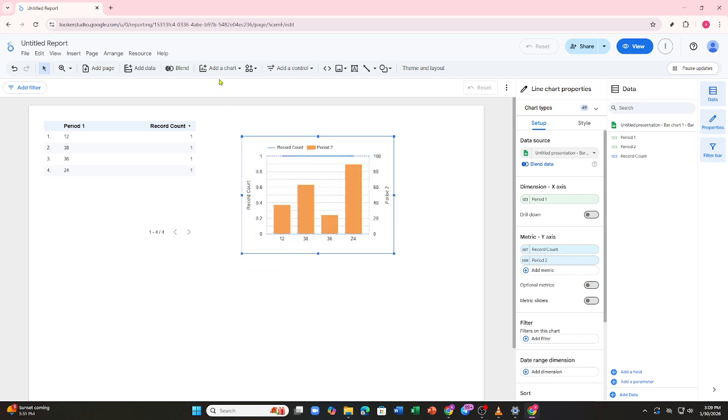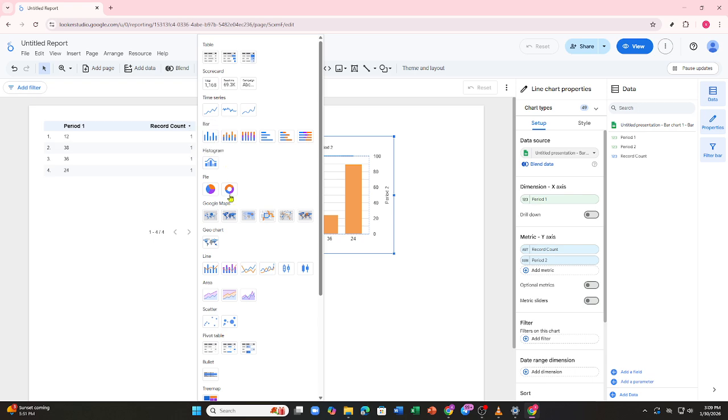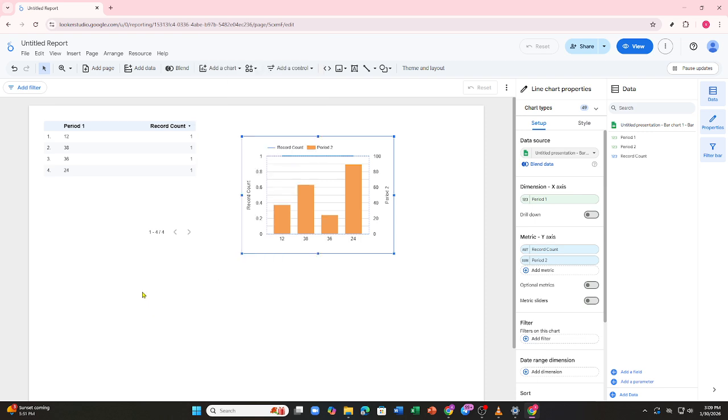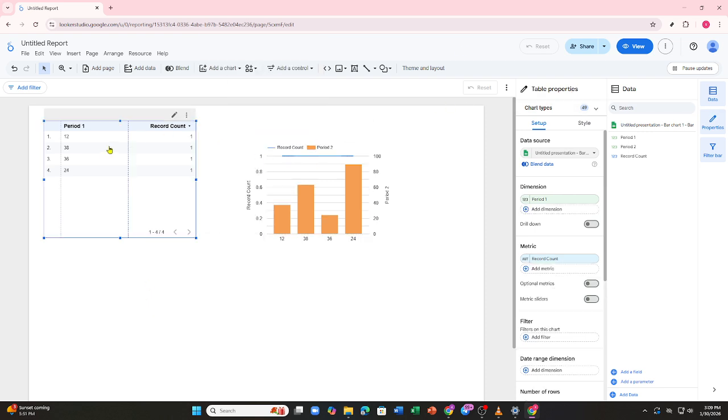Now add a date range control. Set the default date range to last 7 days or this week. This ensures the report always shows the most recent weekly data automatically. So yeah, no manual updates needed.